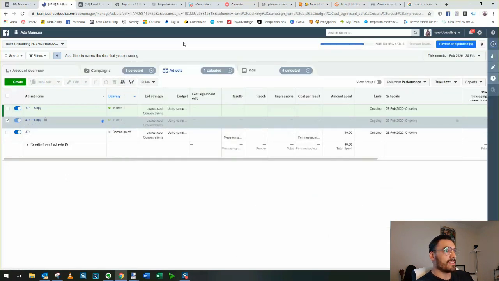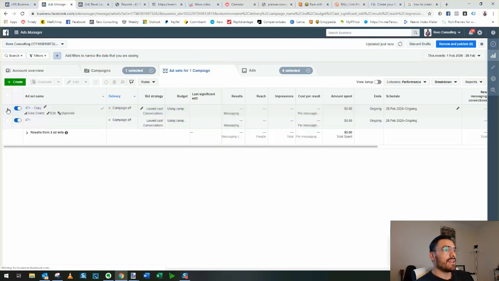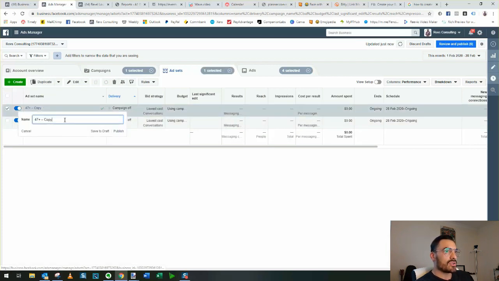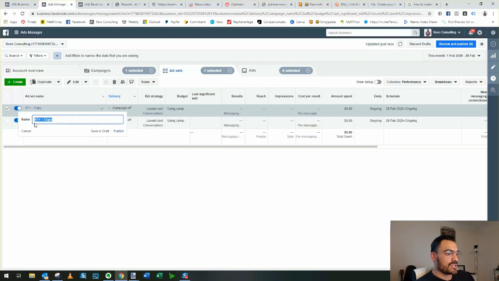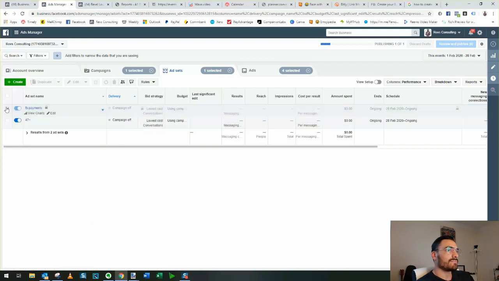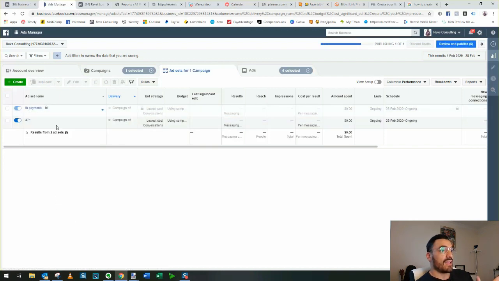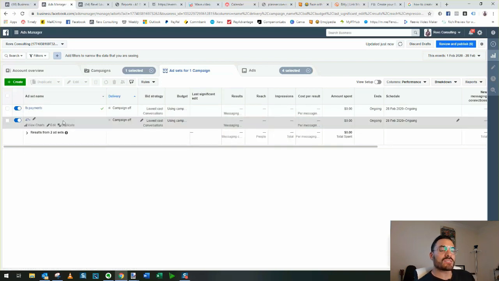Facebook's going to do its little thinking thing. Now it'll say the name of the previous ad set and copy next to it. So let's save draft. If you hover over and click the little pencil, you can change that to whatever interest you're targeting, in this case Facebook payments. Now we're testing 2 different audiences.